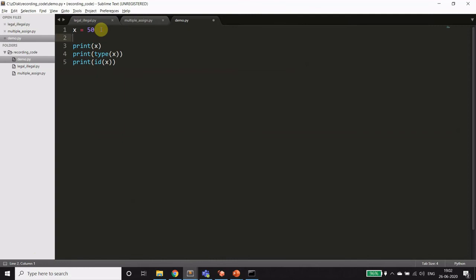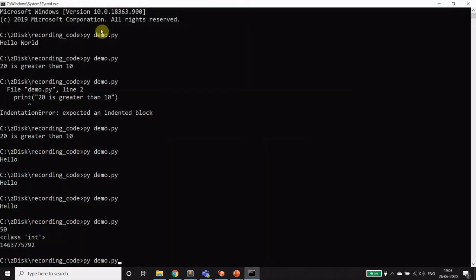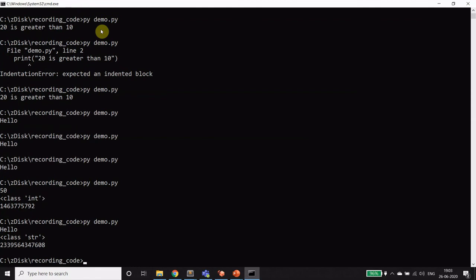We can also dynamically change the type of x by assigning a new value to x. So let me assign a new value. To x I'm going to assign hello. So now x has become a string type. Let me execute the code again. So see here, you will see hello, and we get the type of x.